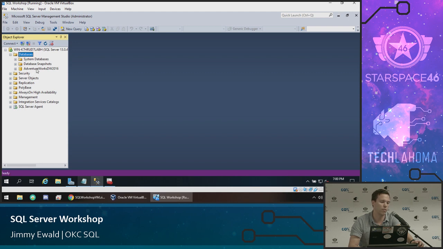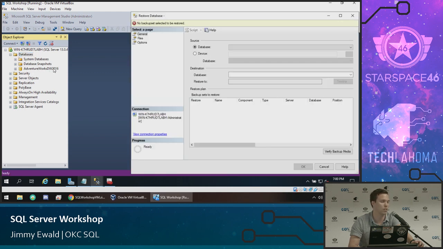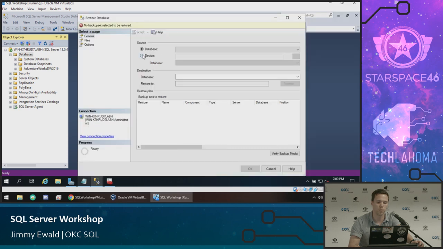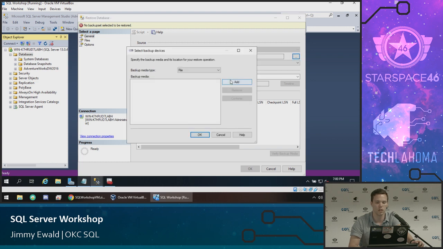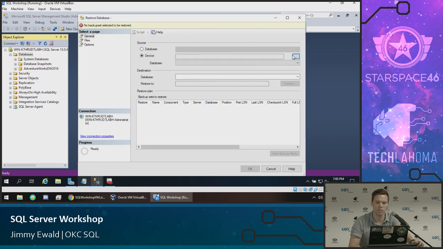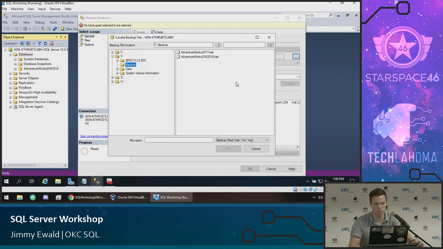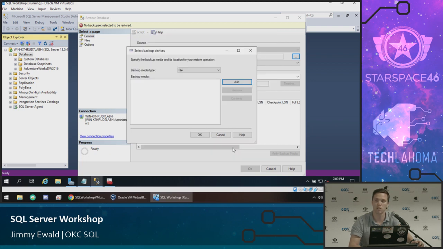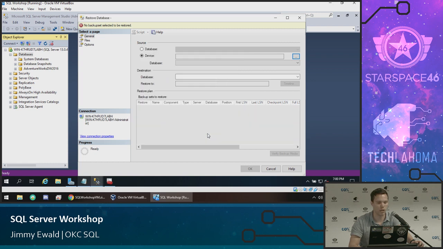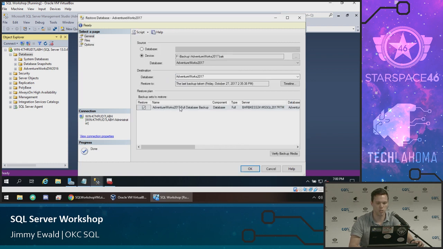As you might notice, we already have AdventureWorks Data Warehouse 2016 in here, but we're going to try restoring AdventureWorks, the non-data warehouse, just AdventureWorks 2017. What we're going to do here is click on Device, Add for the media, and then it defaults to backup. We have a default backup location which we showed earlier. And as you can see, here's AdventureWorks 2017. So we're just going to hit OK, it's going to set everything up, there it is.